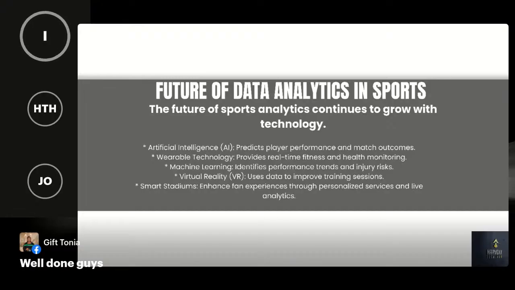So we have the artificial intelligence, also known as AI. This helps analyze large amounts of sport data quickly. It can also predict match outcomes, evaluate players' performance, and even suggest the best strategies for these coaches.